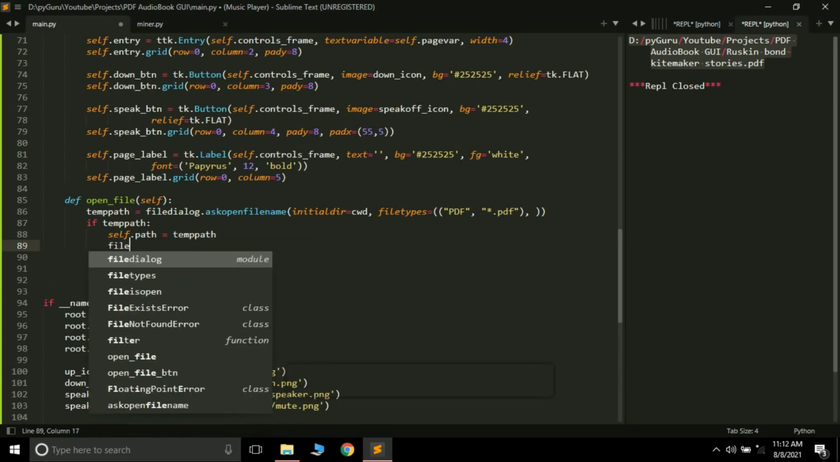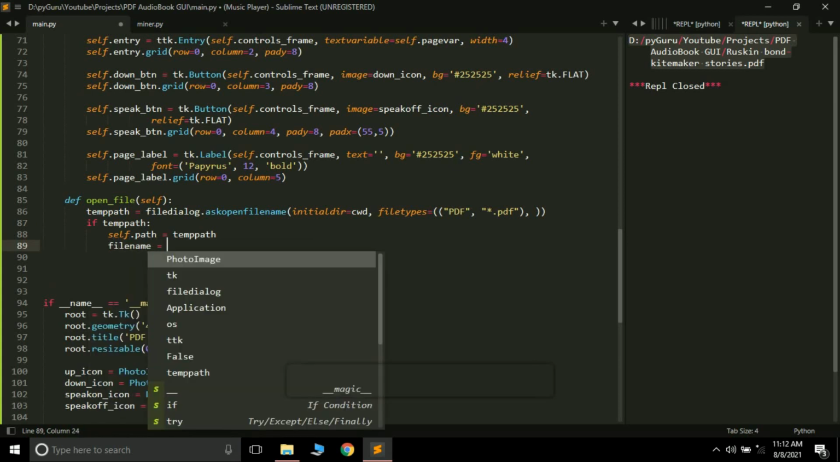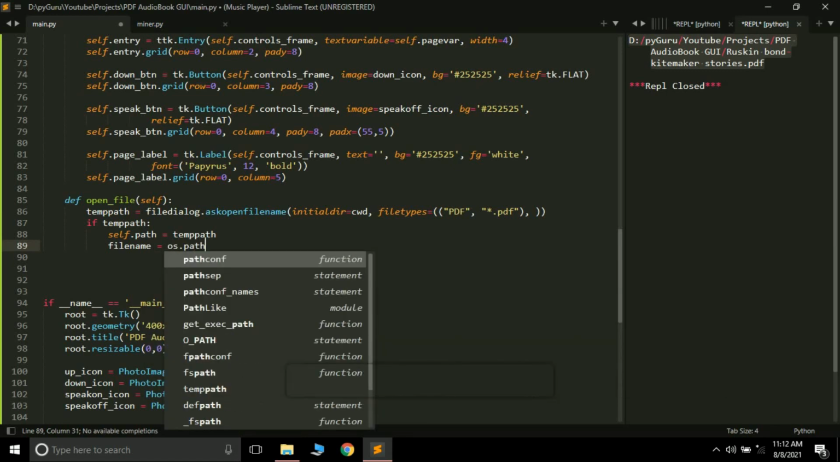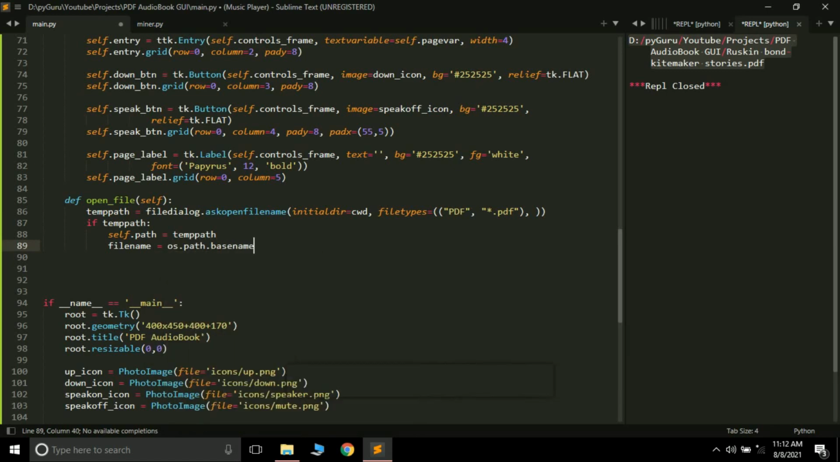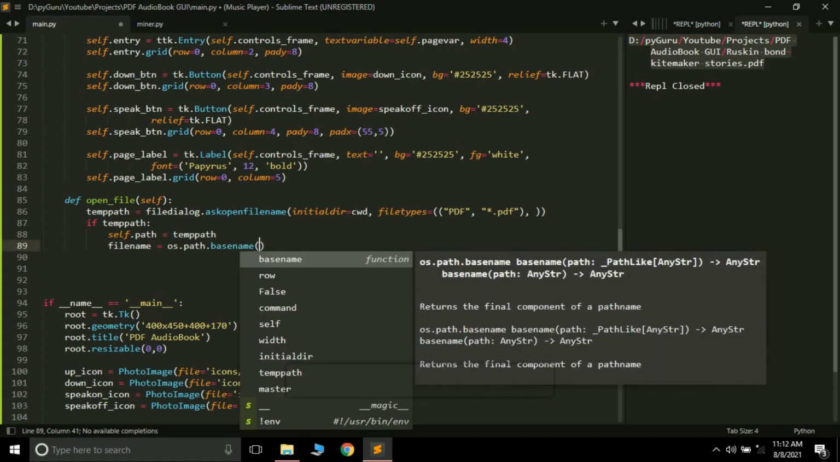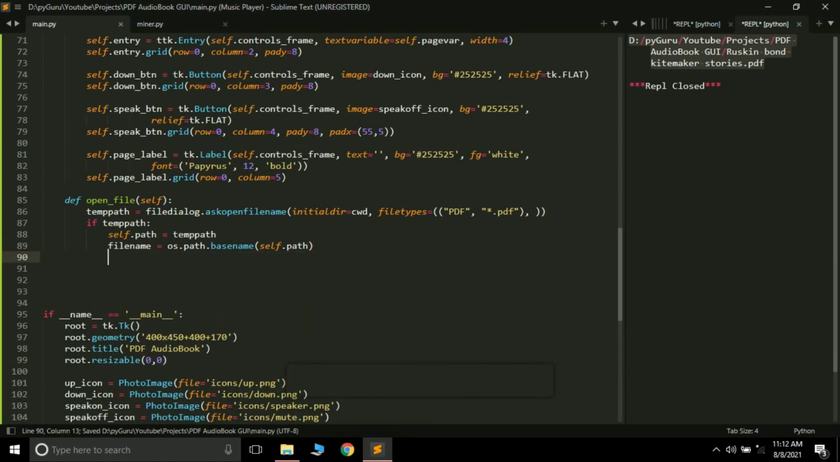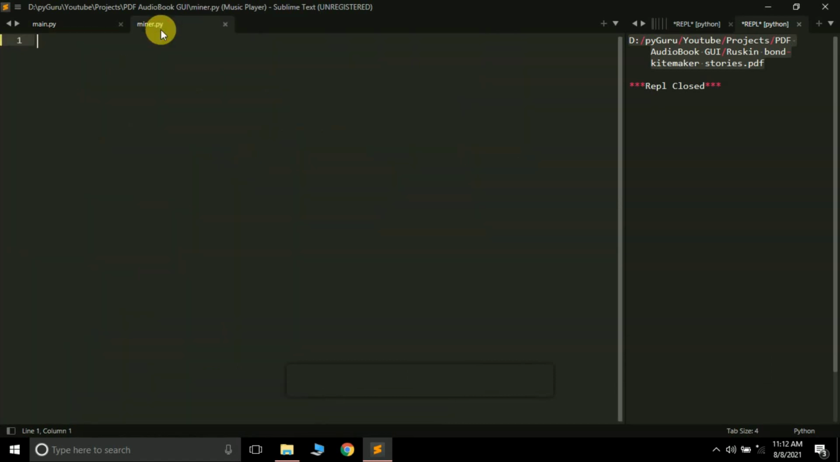The next thing is we have to do a few modifications here. File name equals os.path.basename. We have to use this function, and you have to pass self.path here. Now the next thing, let's go to our second file here.